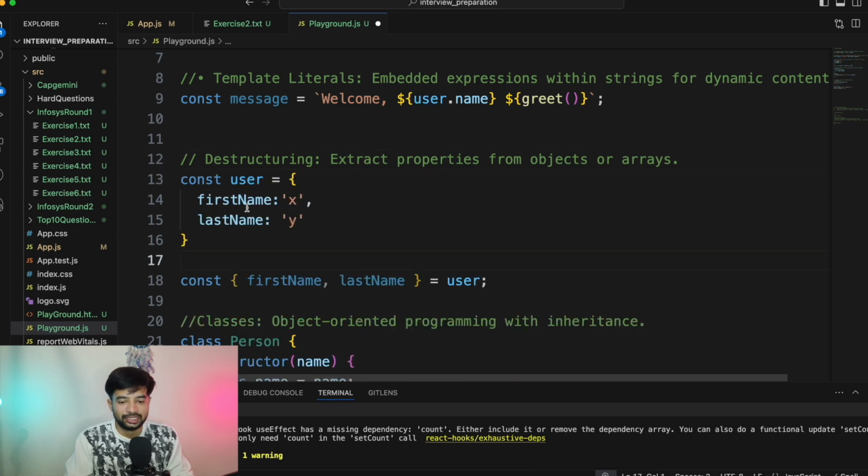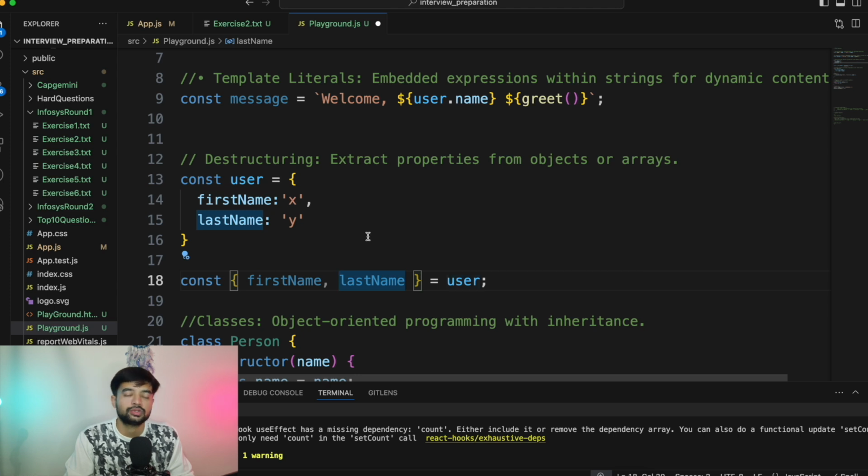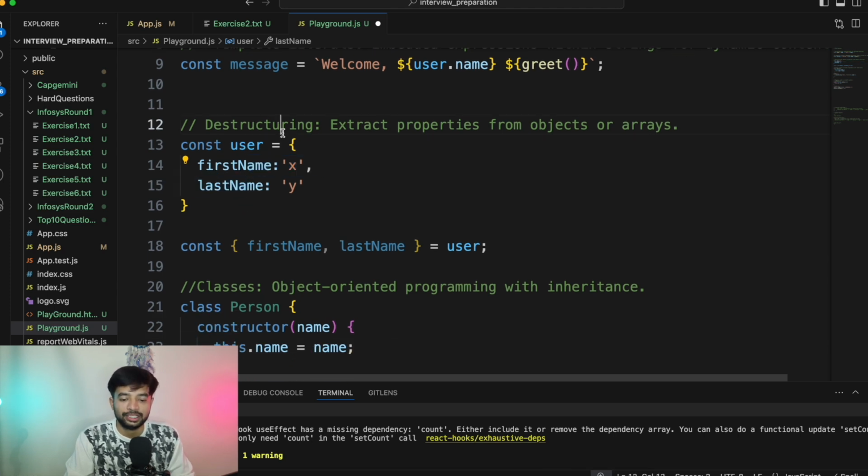You can actually destructure it. Instead of doing user dot first name, user dot last name, you can just destructure user, and first name and last name will be derived from the user value. But there's a small problem. What if the user object does not have one of these properties? Then the program might crash. So you need to handle that scenario. Remember to give a default value if you are using this. So this is another new feature, destructuring.